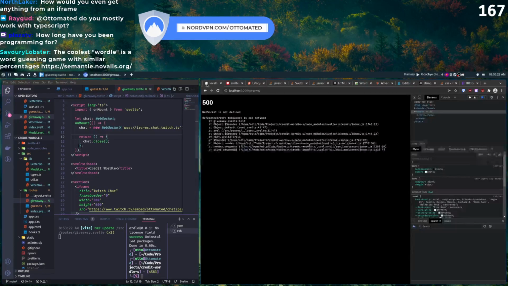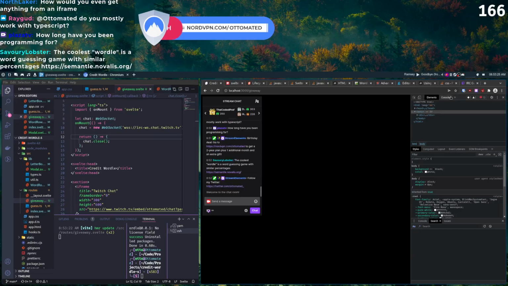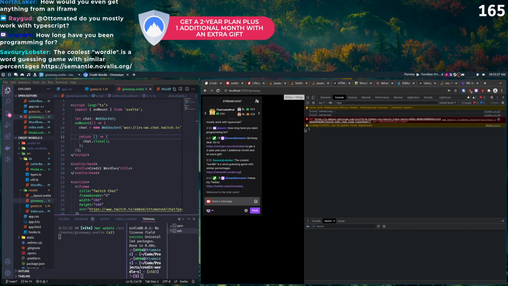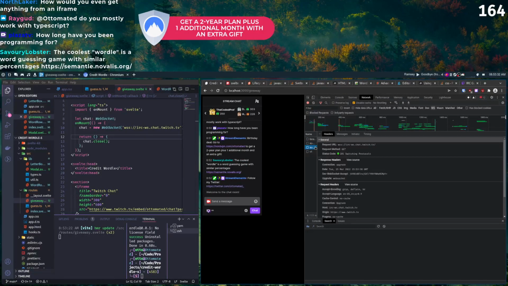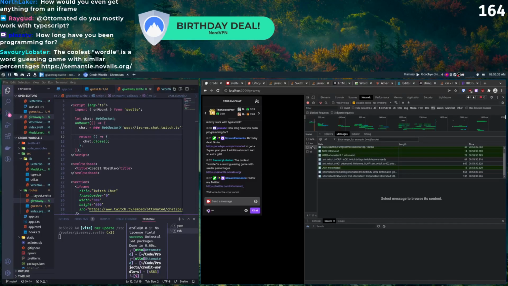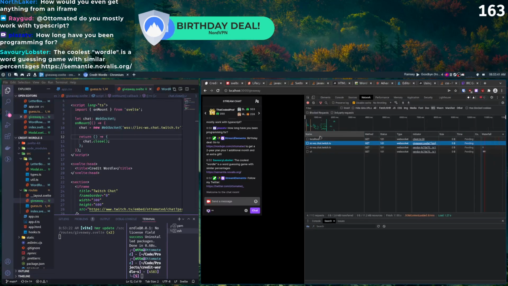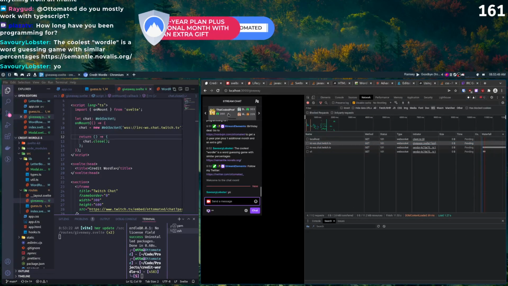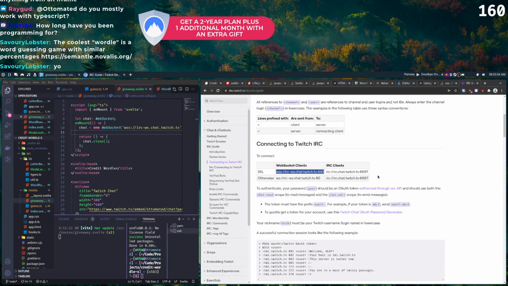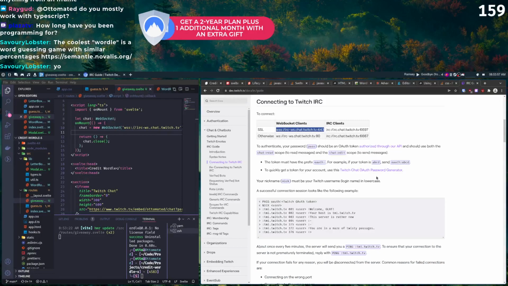Okay, so this should connect us to chat. It actually does connect us to chat, I believe. Except now we're connected to chat twice. One of them is the chat thing here, and the other is the one that I'm making custom. The one that I'm making custom, I need to authenticate anonymously to.